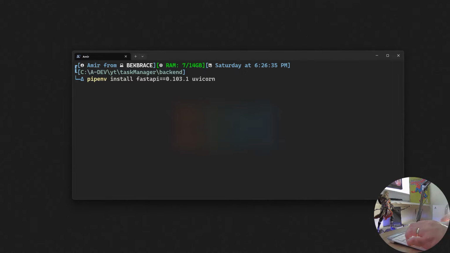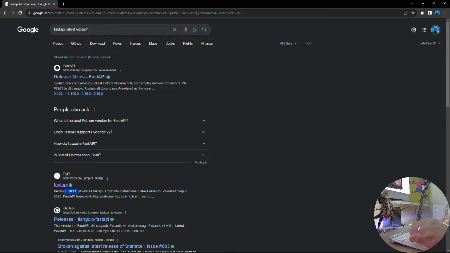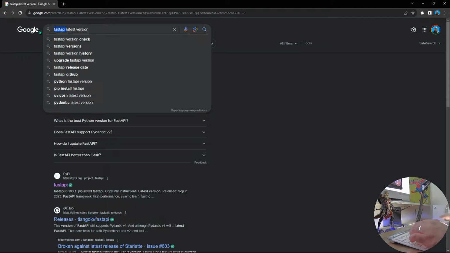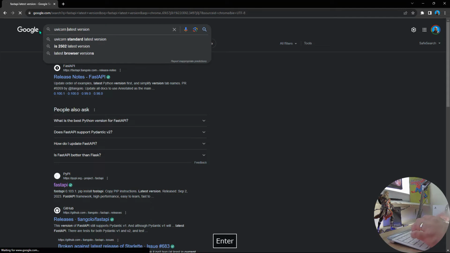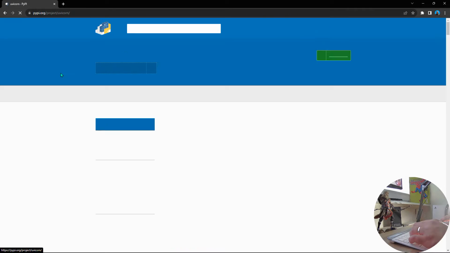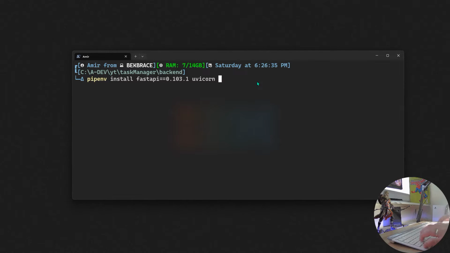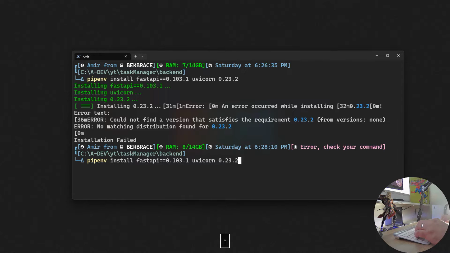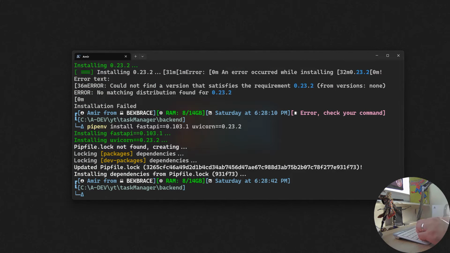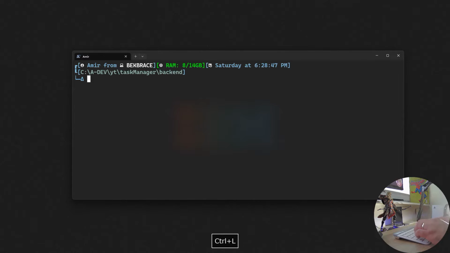And let's get back to our Google Chrome. So let's check out Uvicorn. And that's 0.23.2. All right, let's paste that here and install. Oh, and the installation failed because I forgot to add double equals like that. Let's do that again. So we have FastAPI and Uvicorn installed, both in our folder.